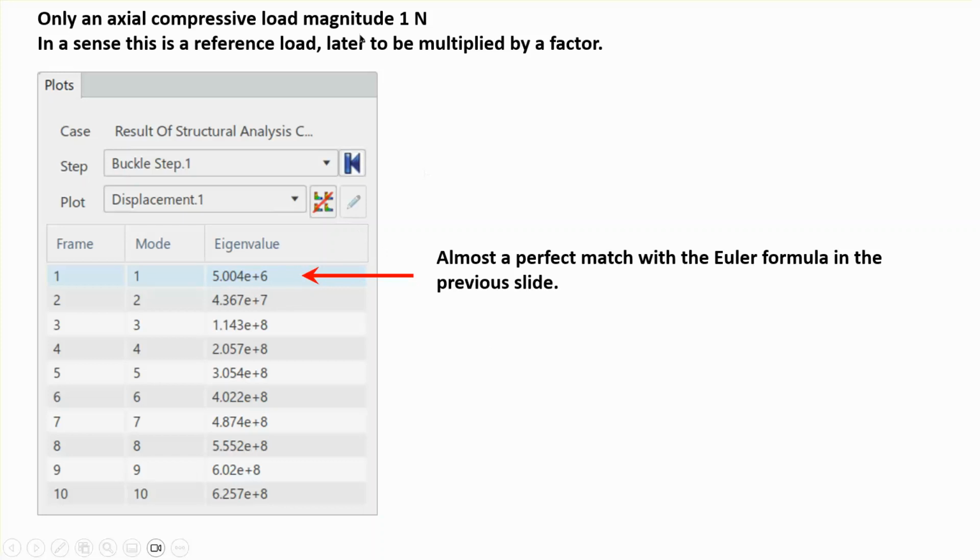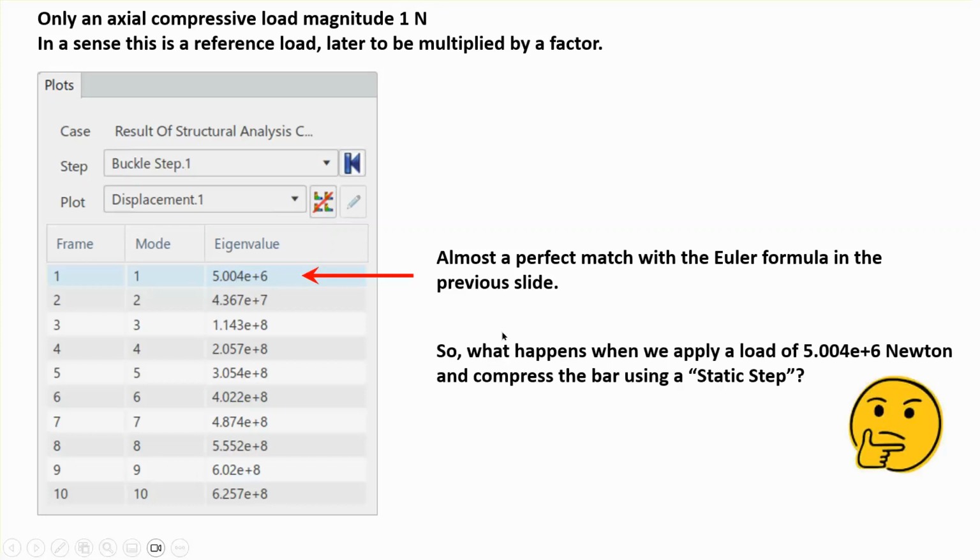Now, what this thing incidentally means is that when I do this problem as a buckling problem, I apply 1 Newton downward. This is a reference load. So whatever you get, these are multipliers. Whatever you get, you have to multiply it by 1 N, and you're going to get it in newtons. So if this was, hypothetically, let's say 1 million Newton, the answer that comes out here will be 5.004.